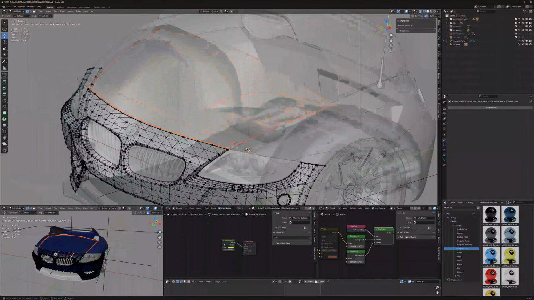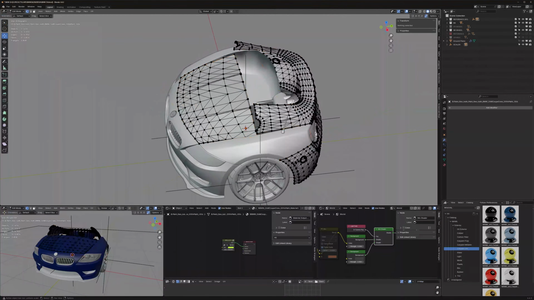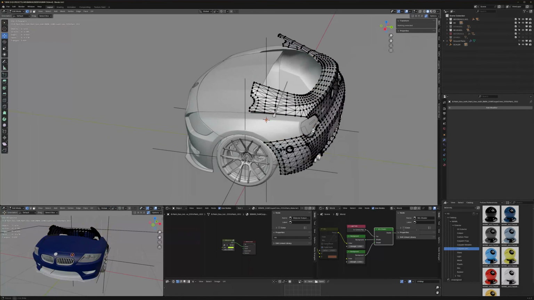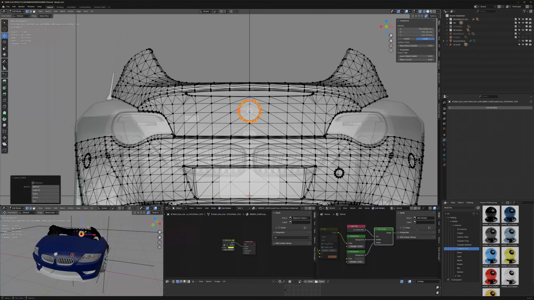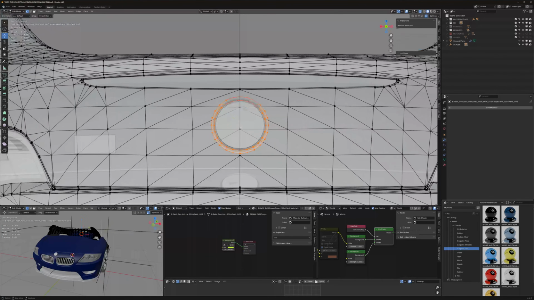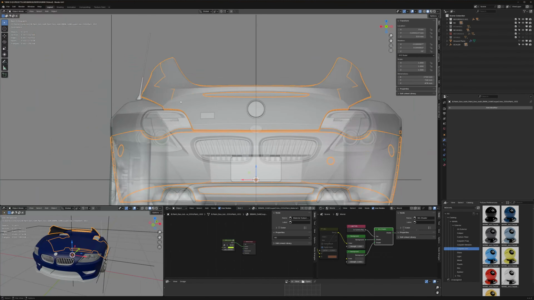Okay, let's separate that. And then let's separate the tailgate. Actually, let's separate the badge first. It doesn't need to be a part of that. Alright, let's isolate this.